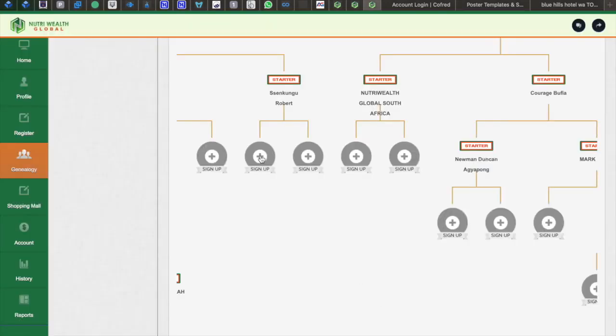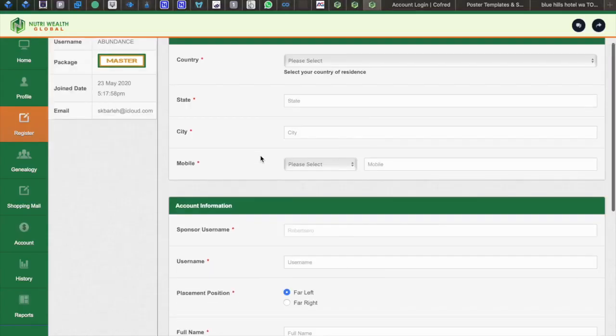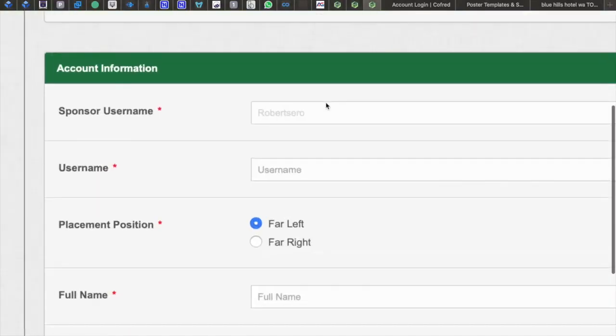This is my inner leg, and so I cannot directly sponsor somebody who is in that inner leg. And so you see automatically the system picks far left for Robert Zero. So that is how to do registration for a partner. That is how to do registration for your downline. And your downline must be the direct sponsor.